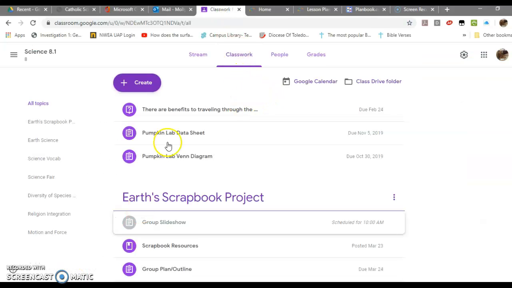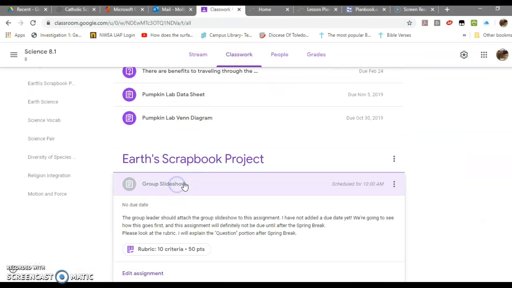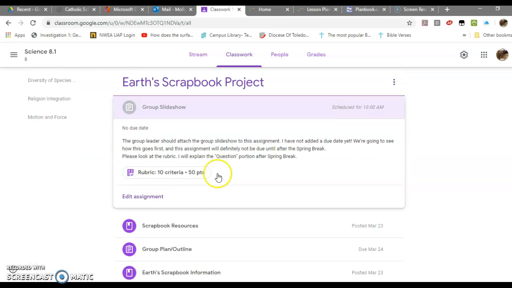Okay, so today you're going to open up this group slideshow assignment. The group leader should attach a slideshow to this assignment. I've not added a due date yet. That will come. But for right now, I just want to know that you have something that you have to share with your other group members.